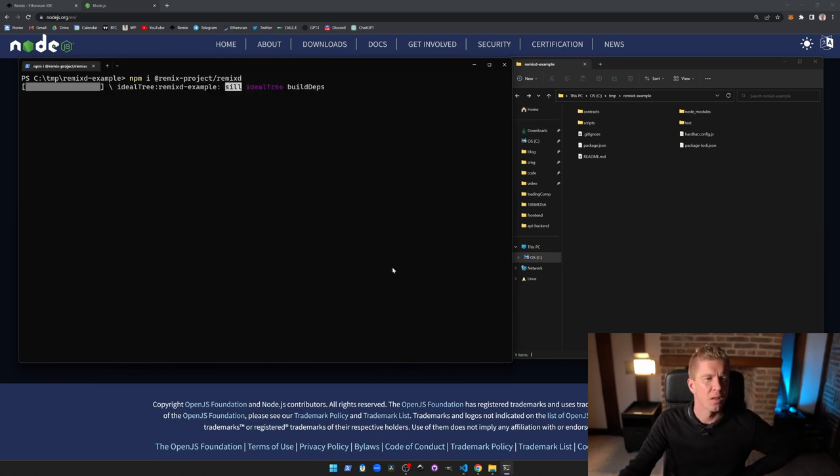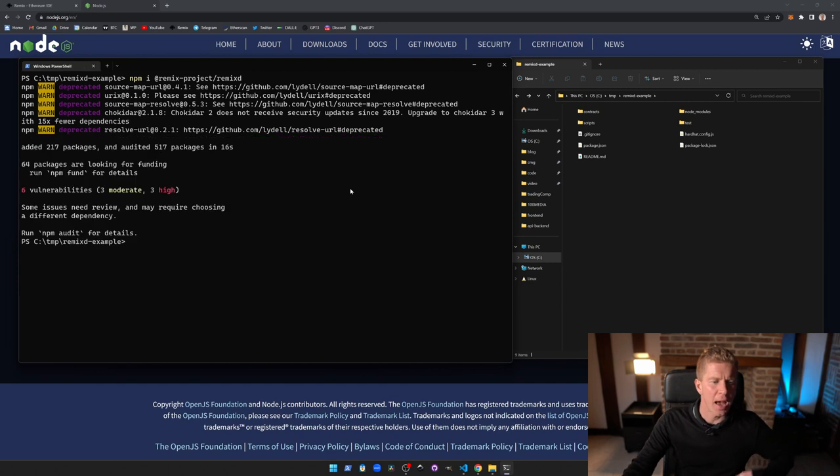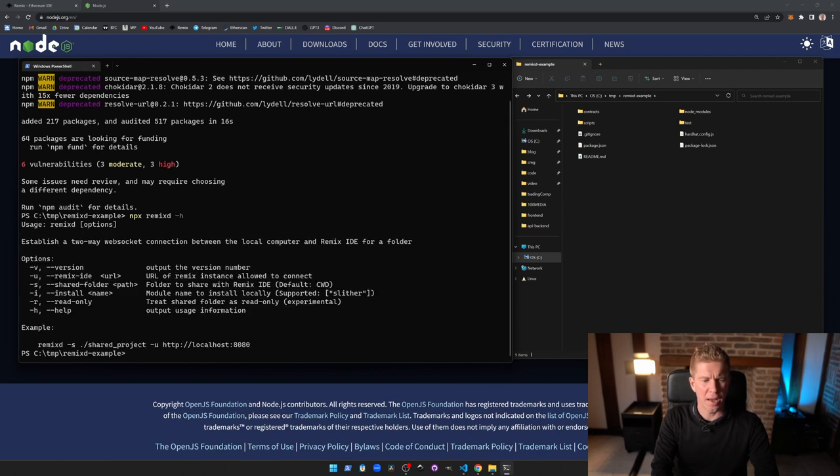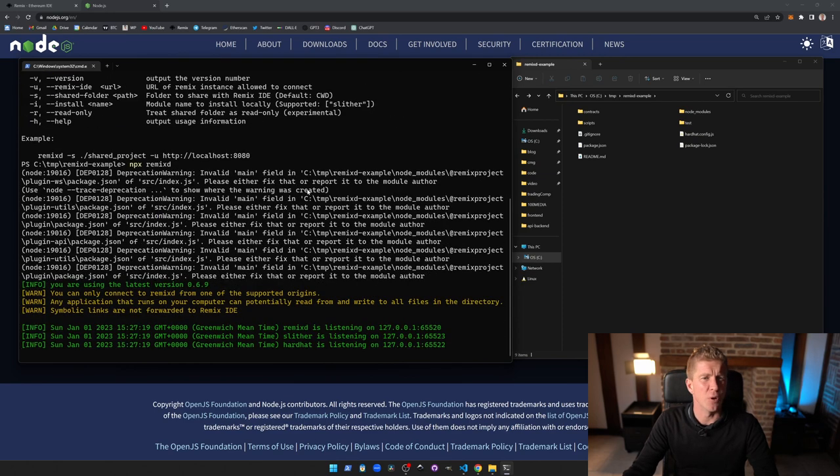So let's clear this now, and we're going to do npm i @remix-project/remixd. That's going to install the Remixd daemon. And once that's installed, we can use npx remixd -h to get a list of commands. But all I want to do is just run it, using the directory we're in. So I can just run npx remixd. And that will just use the default options.